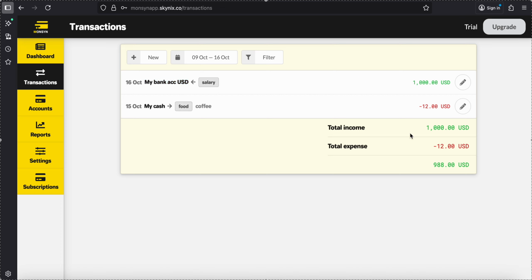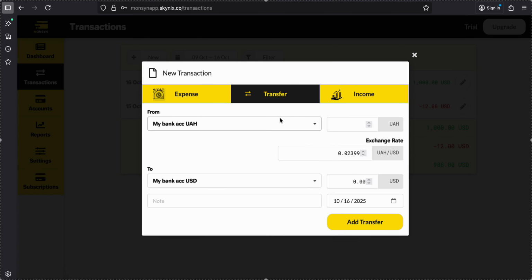The total income for the last 7 days is 1,000, and the total expense is $12. Also we can add a transfer.